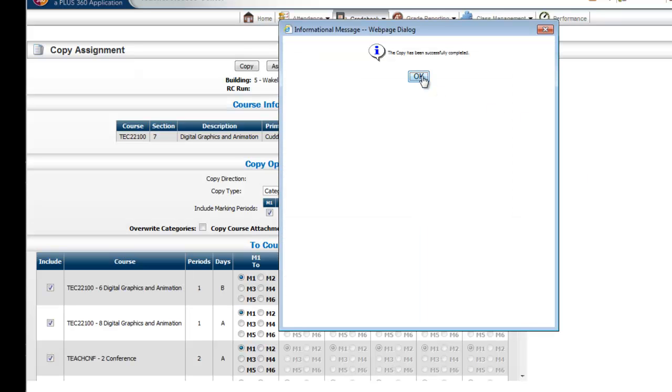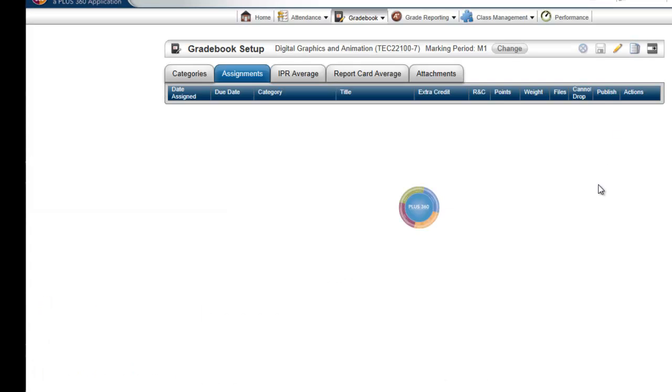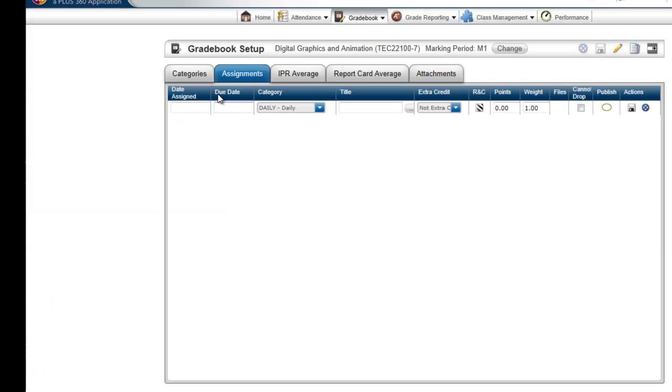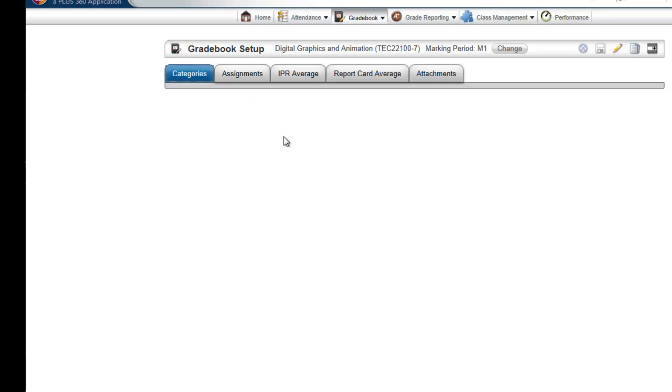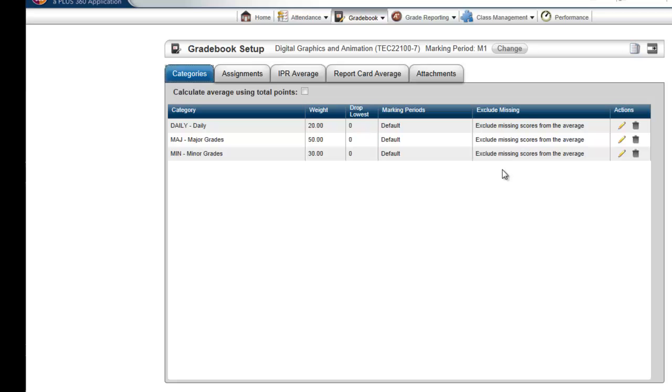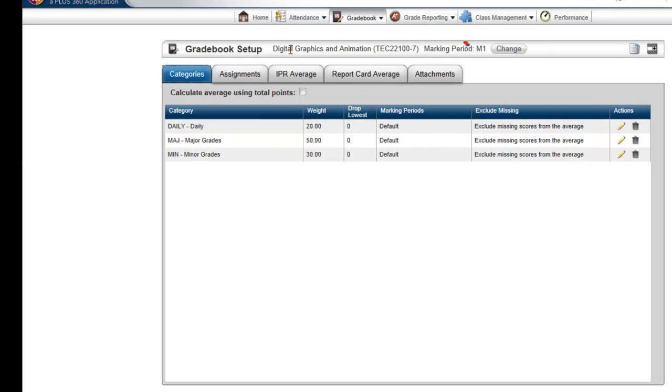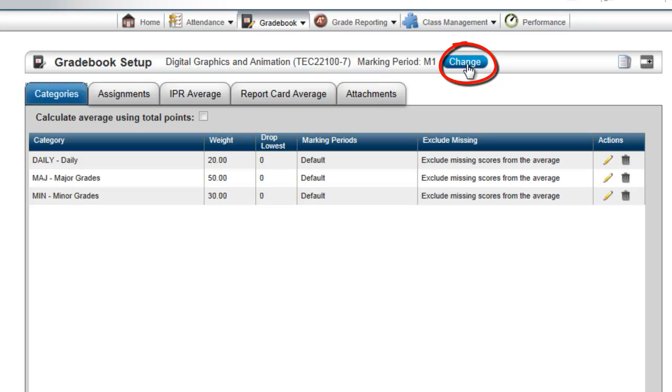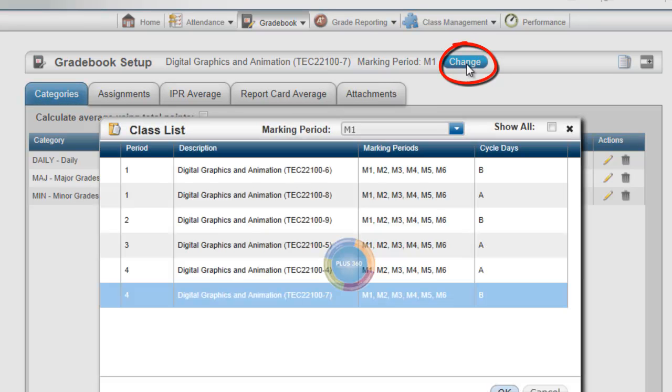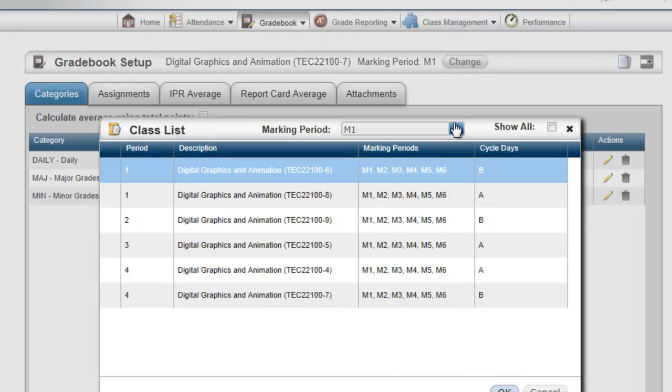And it says this has been successfully completed, so I click OK. Now notice it automatically switched me to the Assignments tab. I can go back to the Categories tab and look to see that they're all there. If I want to check all of my classes, come up here to this line and at the end click Change. And you can select a different class or a different marking period if you would like. I'm going to select OK.